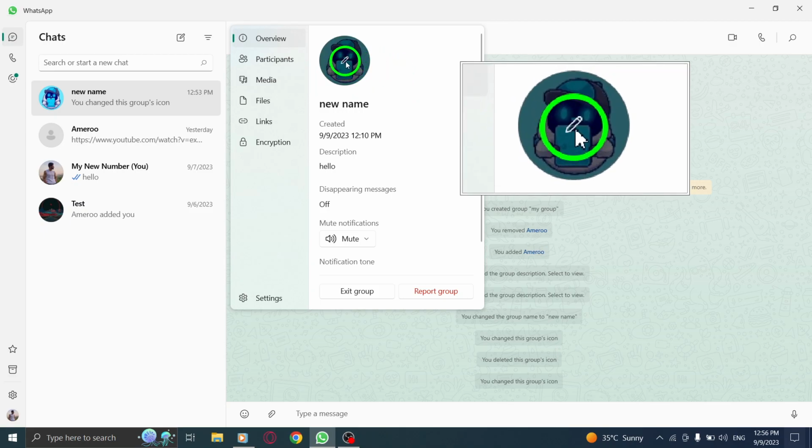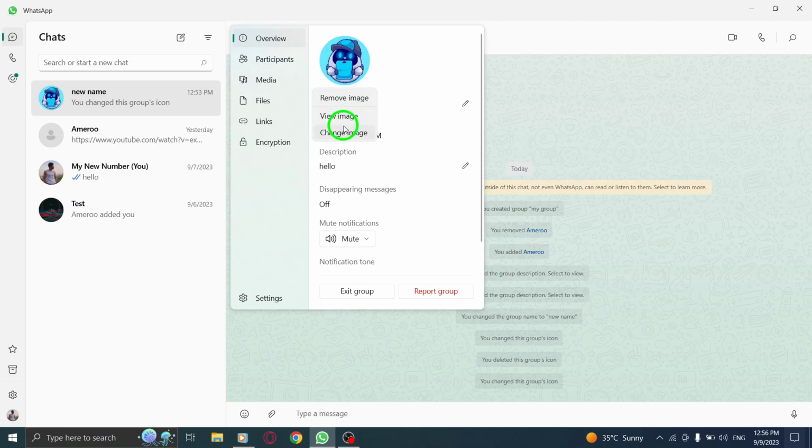Step 4. Click on the group photo. On the group information page, find the group photo and click on it.